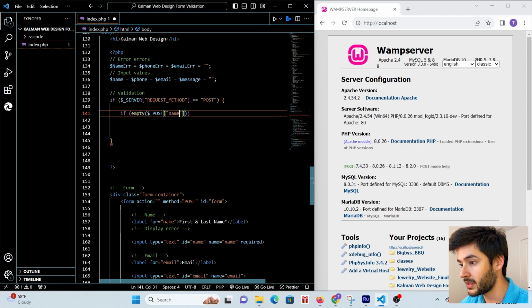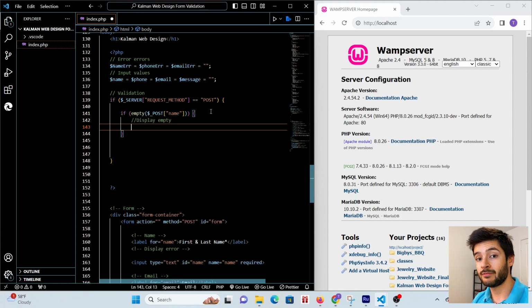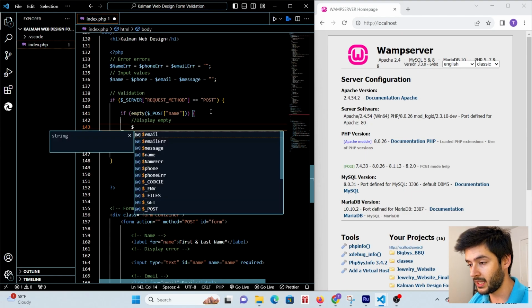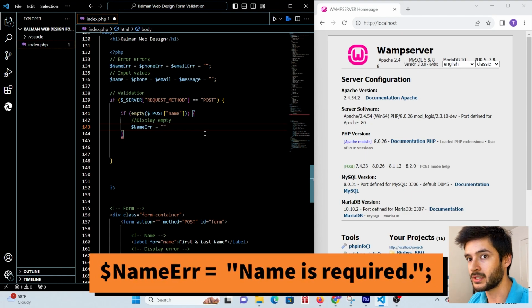So what this is going to do is it's going to grab our name input, and as you guys can see down here, our input field for our name, the name attribute in our HTML is set to name. So that's where this is coming from. And then we are going to test if that input is empty or not. And then what we want to do if this is empty is we want to change our name error value to our error message, which is going to be "name is required."